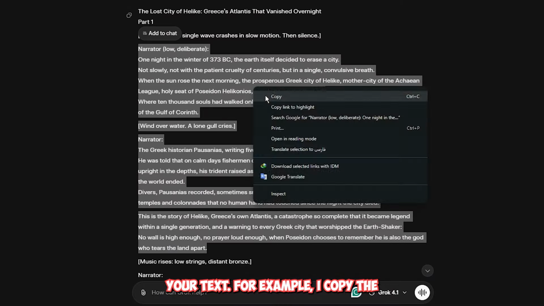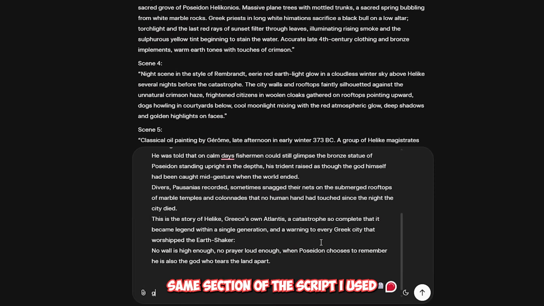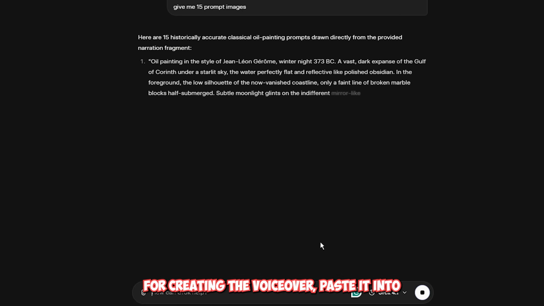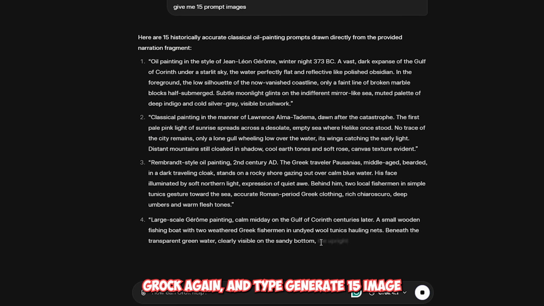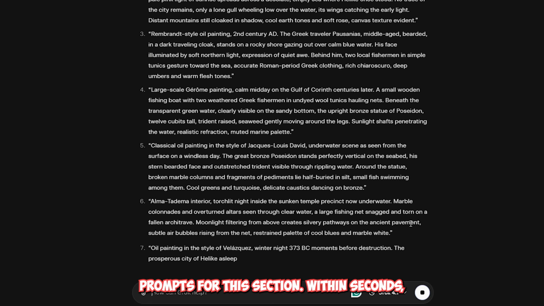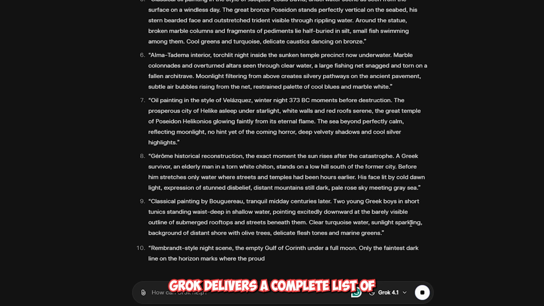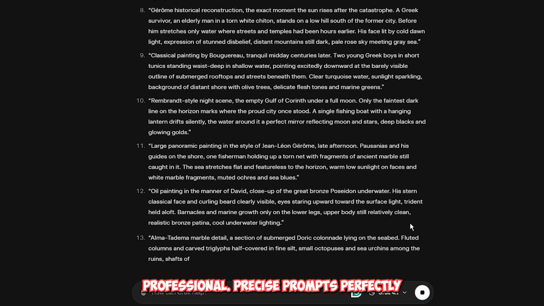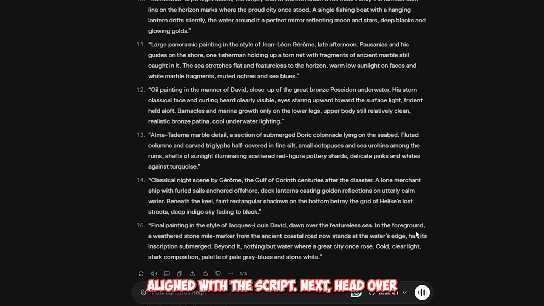For example, I copy the same section of the script I used for creating the voiceover, paste it into Grok again, and type generate 15 image prompts for this section. Within seconds, Grok delivers a complete list of professional, precise prompts perfectly aligned with the script.